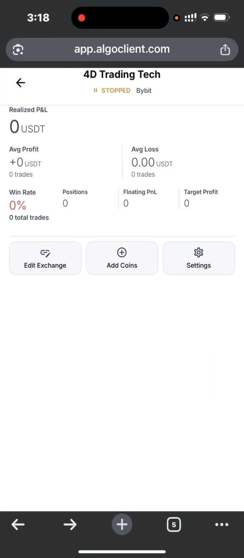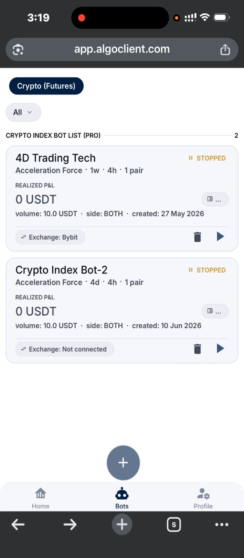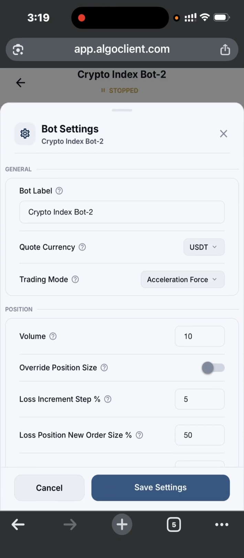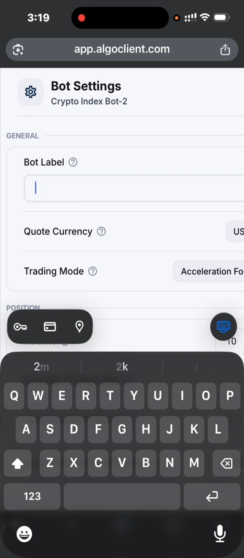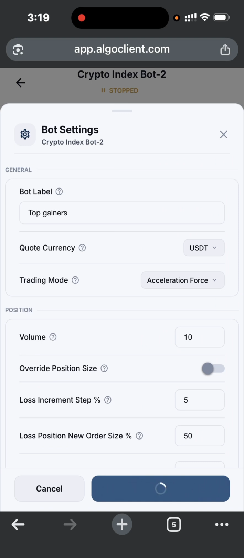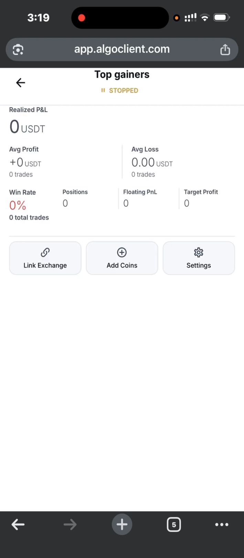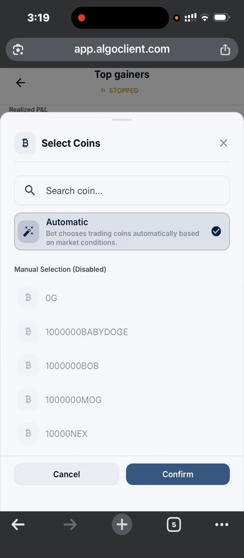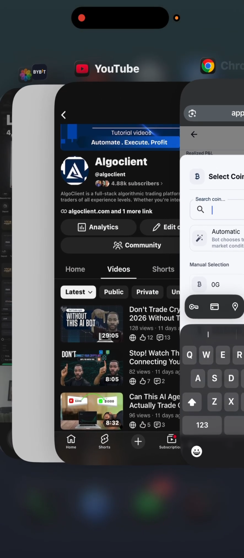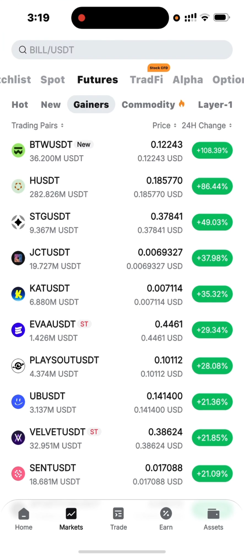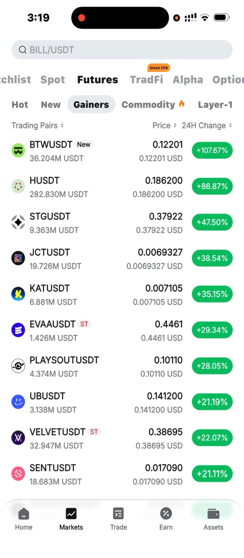Back to our instance that we created. I am going to click on it and then rename it to top gainers, because we want to set this instance to trade the top gainers token in our exchange. Click on add coins and then click on automatic to disable automatic mode, and then go to your exchange app, go to the market tab and futures top gainers.